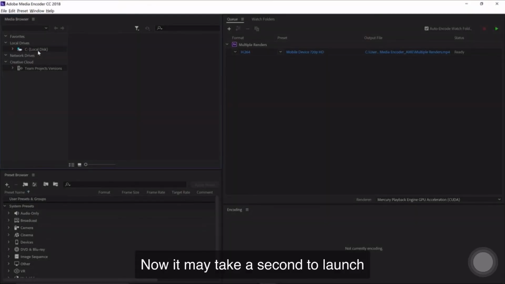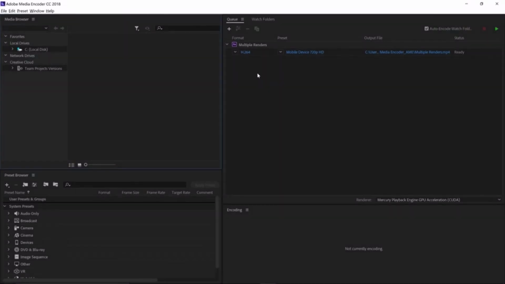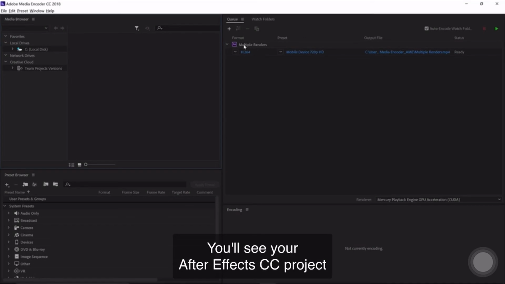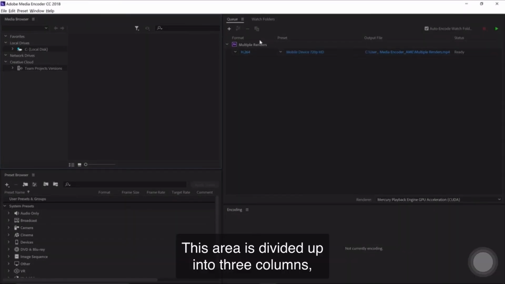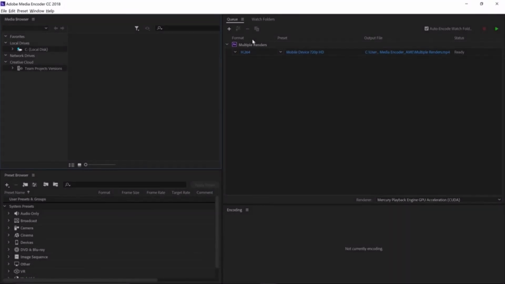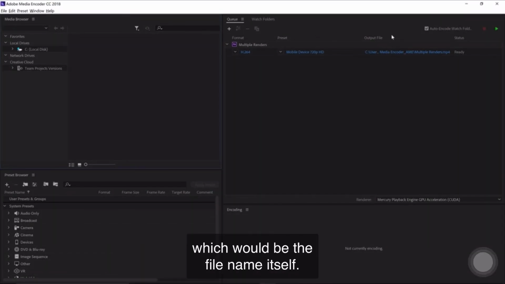Now it may take a second to launch, but once it launches, go to the upper right corner of the interface where it says Queue. You'll see your After Effects project with the name of the composition that you just sent. This area is divided up into 3 columns: Format, Presets based on that format, and then the output file, which would be the file name itself.